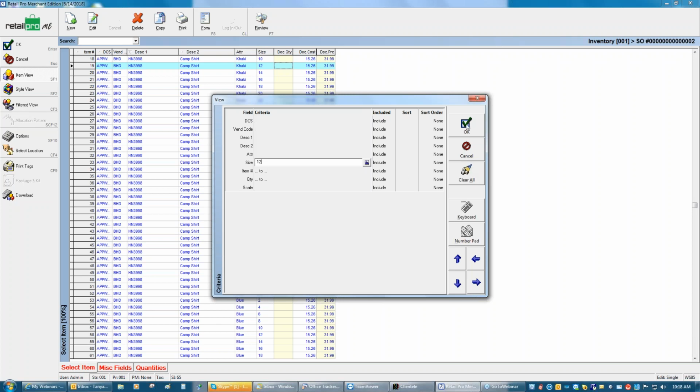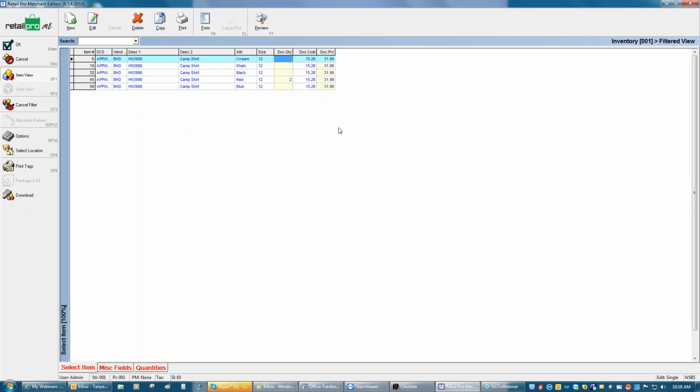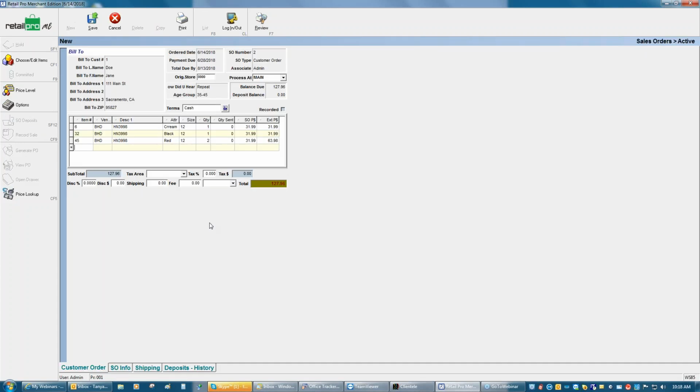Let's just see what I have size 12 with any vendor, same vendor. So maybe they're going to also order 1 cream and 1 black. Okay, they really like this shirt. It works for them. They want to order it. So once you found everything that they want you to order for them, then click the OK button on the side. That's going to bring back just those items onto your sales order.